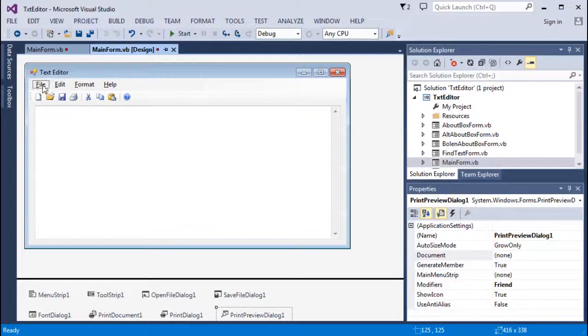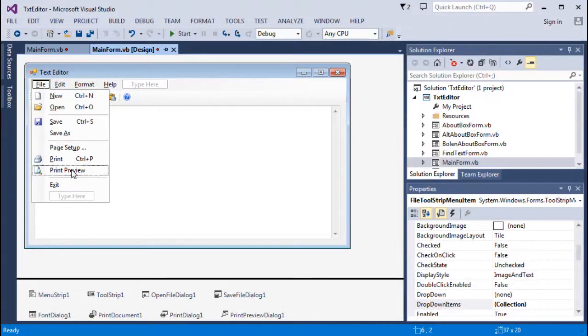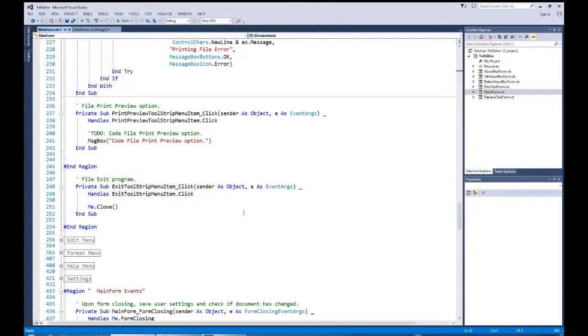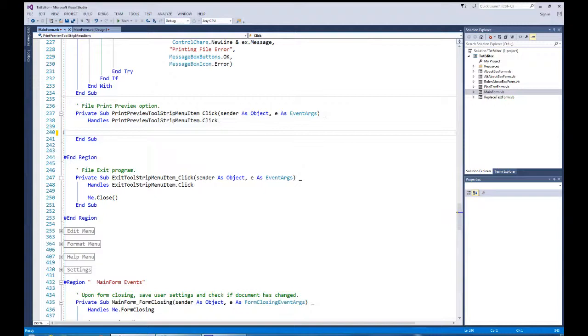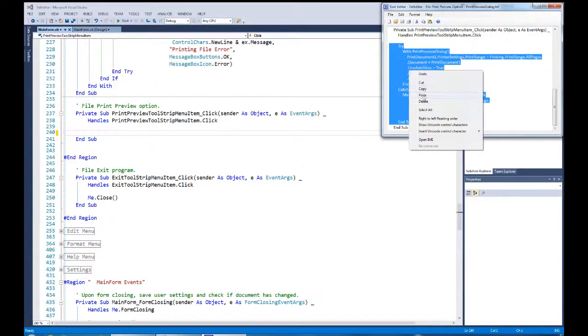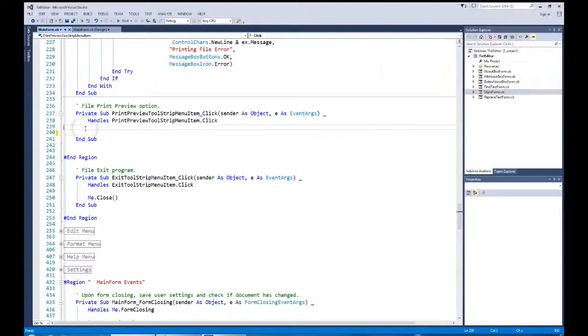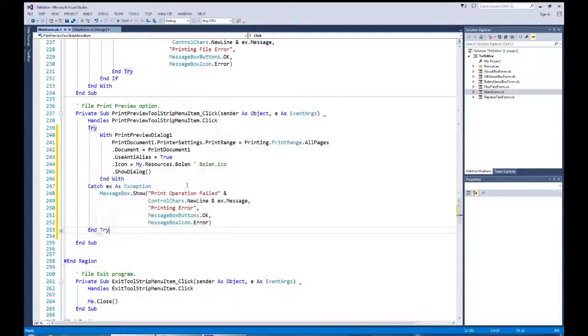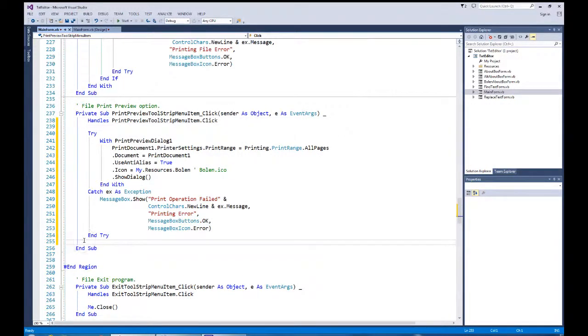Okay, let's go back to our form, and remember that we're going into the print preview event of our menu tool strip. So let's go into the code behind the form and take a look at where we're at. Okay, I have that area up, and we're going to change our to-do area and change our message box and replace it with the code that I've already written. I'll come on over here, paste it in, and let's talk about what I have in here. Okay, let me clean up a little bit here.